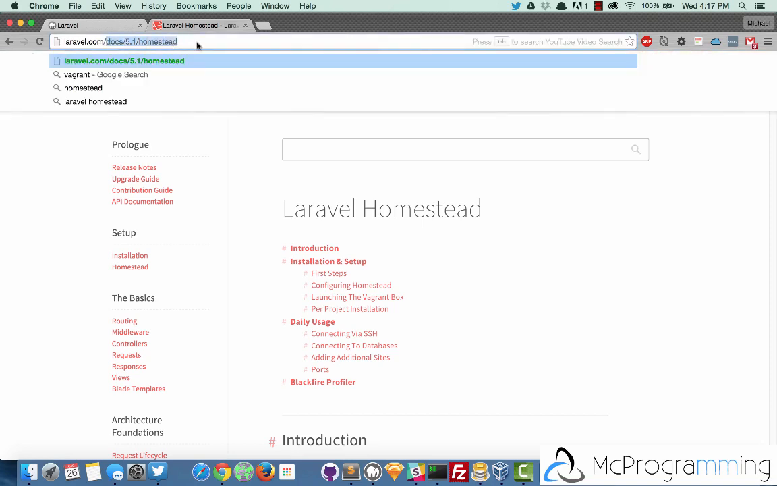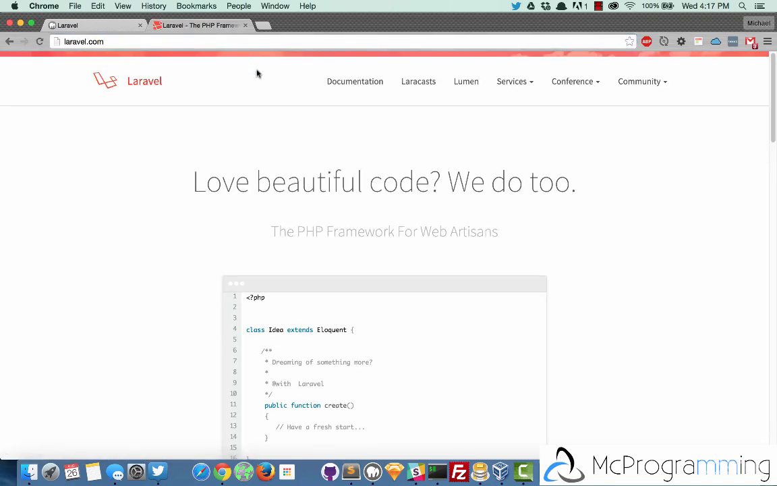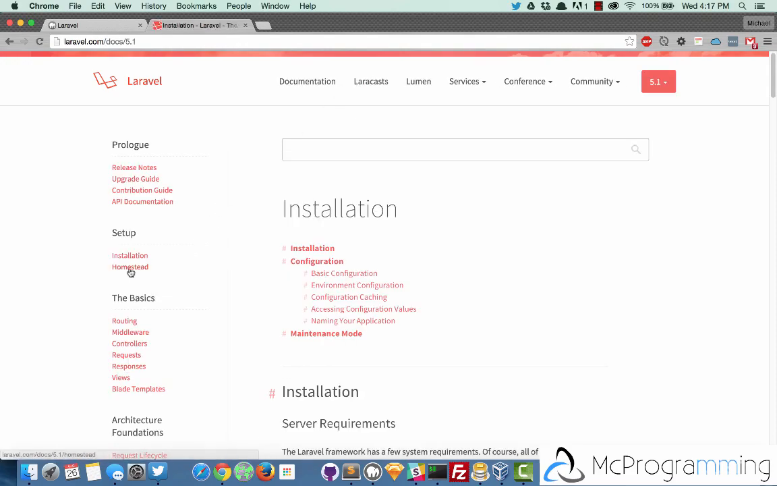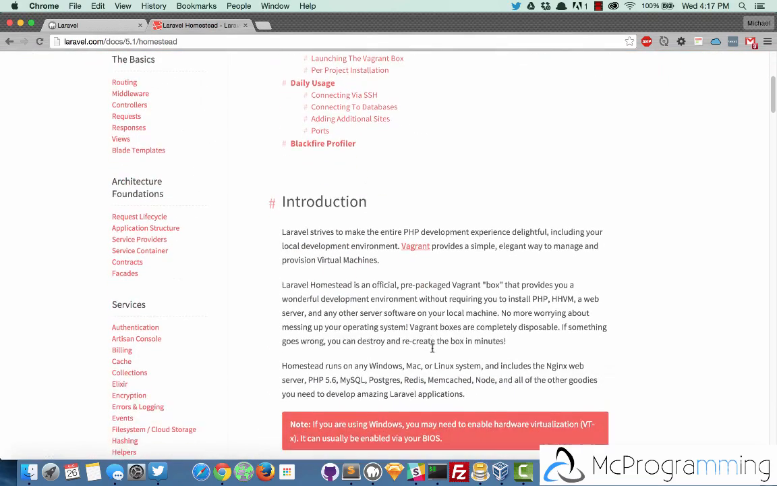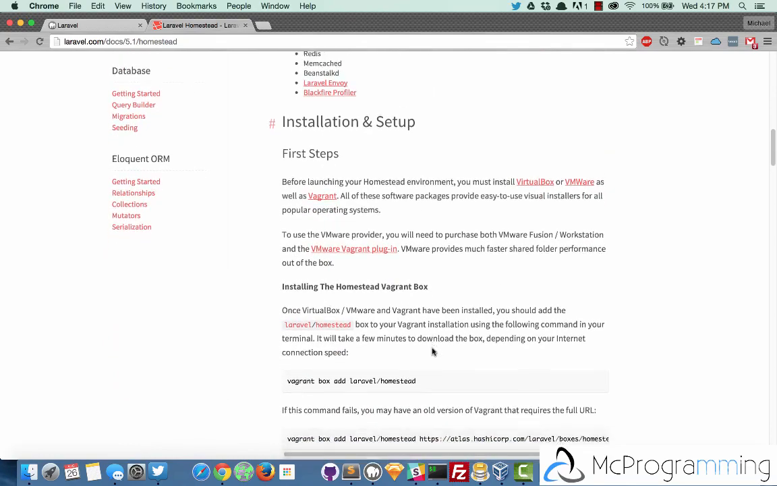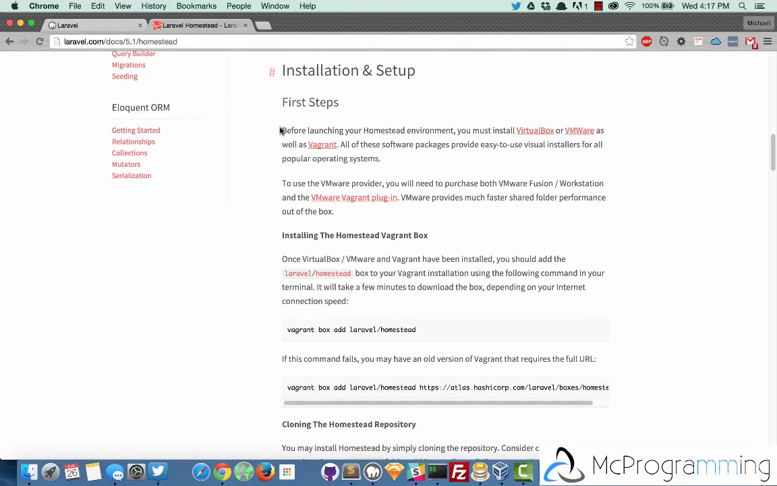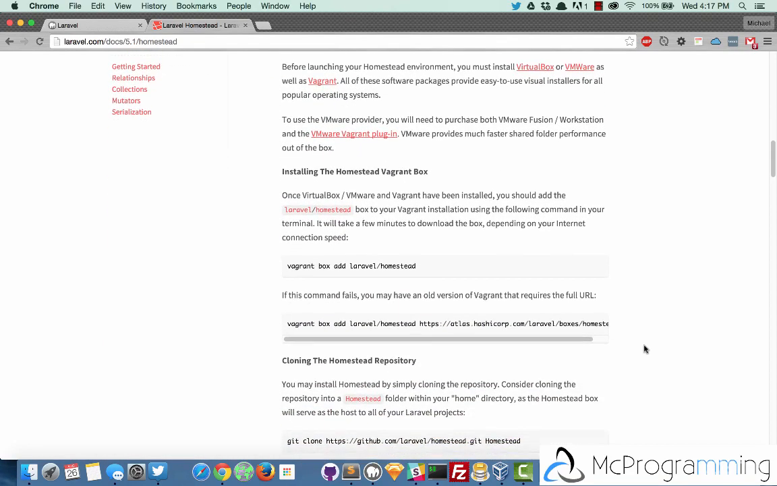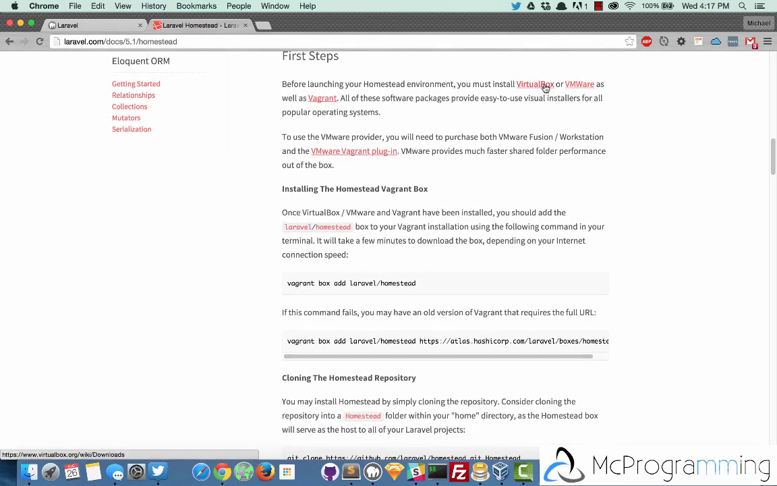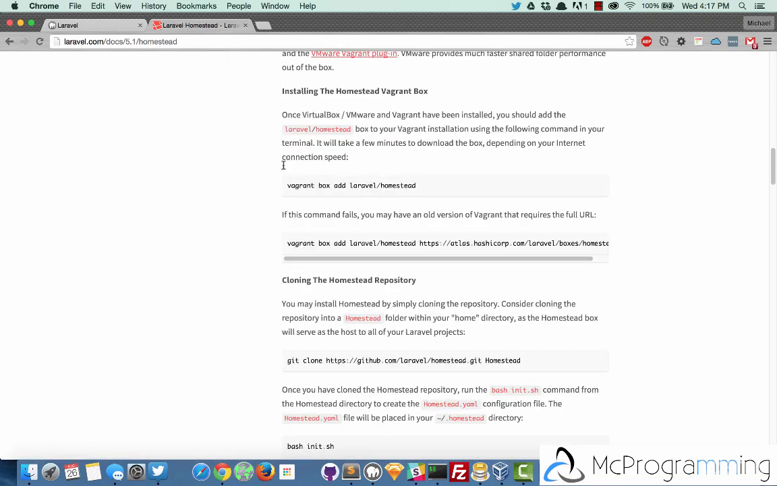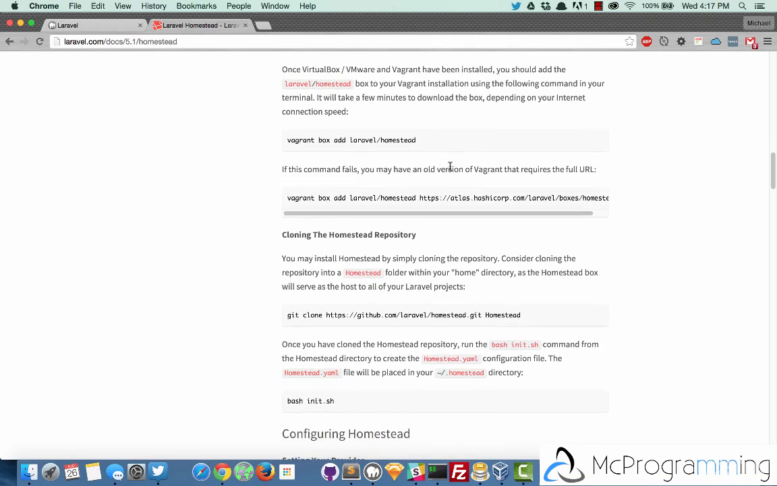Alright, let's get rid of those and go back to Laravel. If you're lost on where this is, just go to laravel.com, documentation, and over here on setup, go to Homestead. Let's go down to the installation and setup, and it has a whole list of what you need to get started. So we have VirtualBox or VMware. I prefer VirtualBox, and that's what I'm going to be showing you how to use, and Vagrant. And like I said, Laravel Homestead is a Vagrant box, and that's what we're going to install so we can run this Vagrant box on our virtual machine.